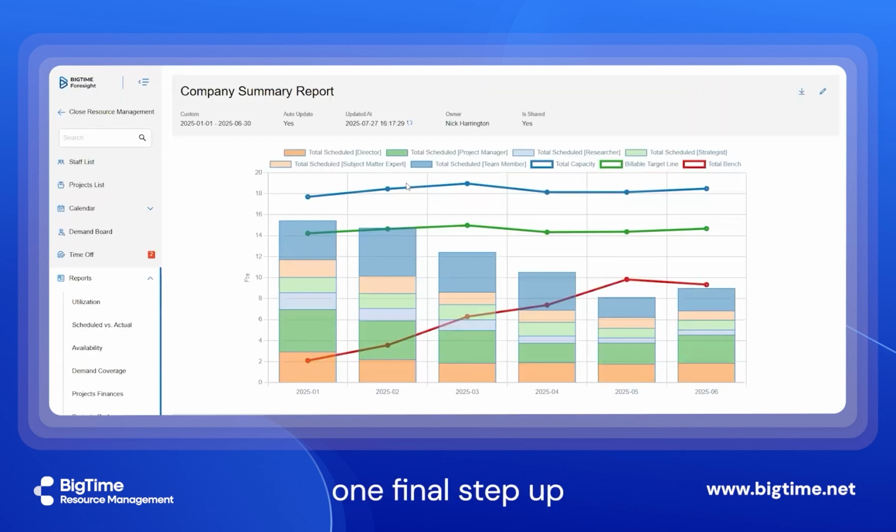Now let's take one final step up and look at your staffing plan in a firm-wide lens. As a COO, you're not just managing resources week to week. You're making decisions that affect revenue, margin, retention, and hiring. The question is, are we staffed correctly to support revenue goals without overworking the team or carrying unnecessary bench cost? The company summary report gives you the complete answer in one place.